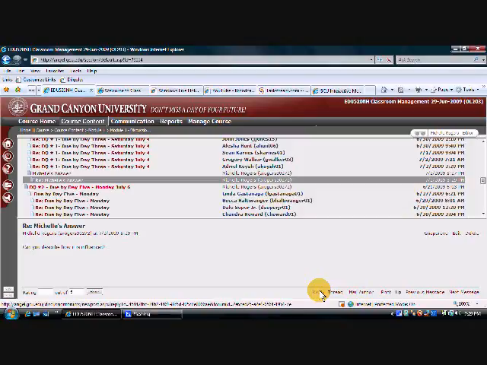Usually I get the question, how many posts do you have to make in a week? You have to answer discussion question number 1 by day 3. You have to answer discussion question number 2 by day 5. Grand Canyon does not even allow us to tell you a certain number of days you have to post besides the 2 discussion questions. If you have had someone who's done that in the past, that is against the rules. Grand Canyon does not allow us to do that.